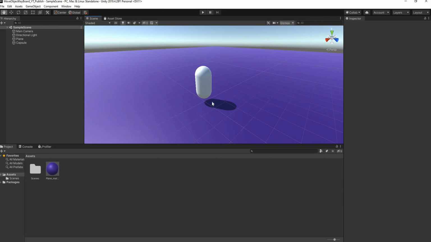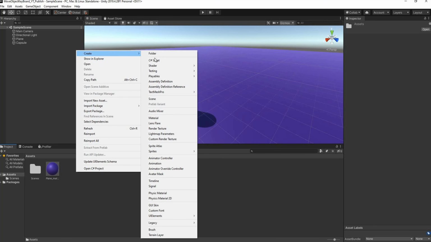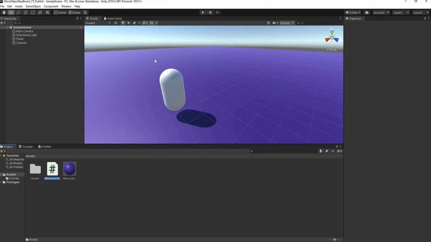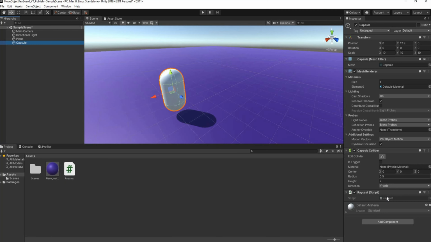Okay, cool. The next thing I want is a raycast to point forward so that you can actually see which way this capsule is facing. So let's do that quickly. Let's create this raycast script. We'll right click in the assets, go to create and go to C# script, and we'll just call this raycast. We'll drag it onto the capsule and double click to open it up in Visual Studio.